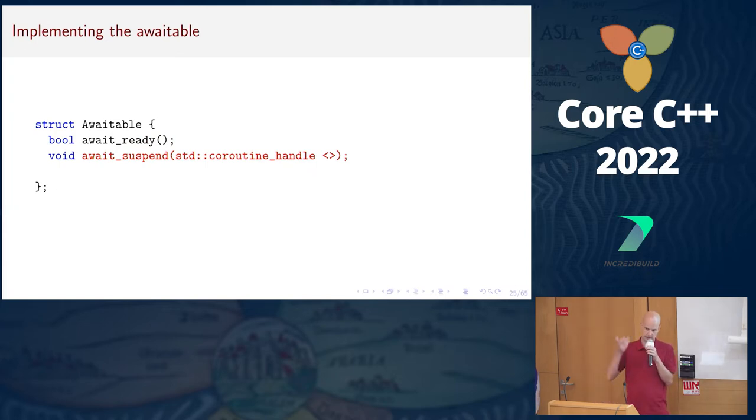If I do say I'm not ready, I want to go into suspension, then the function that is going to be called is the await_suspend. And as you can see, the await_suspend here gets as a parameter this std::coroutine_handle, which is a type that we haven't seen before.